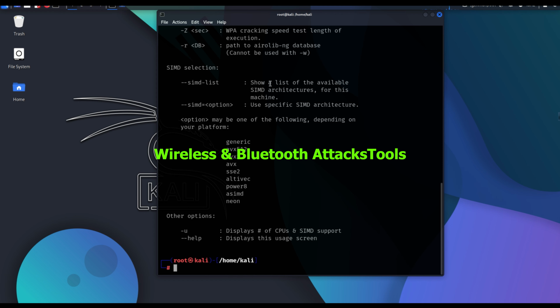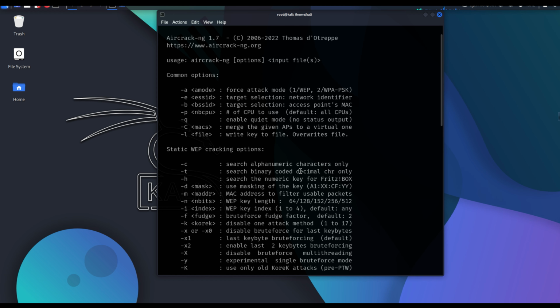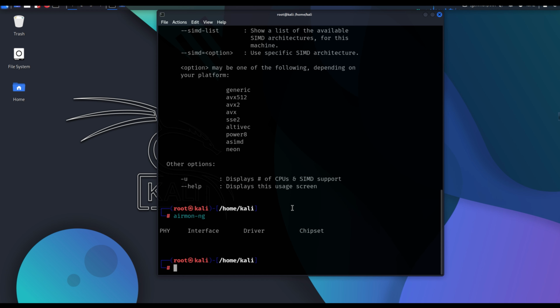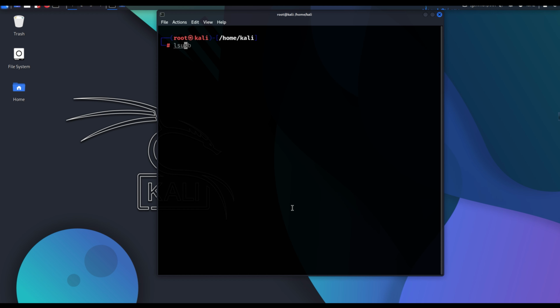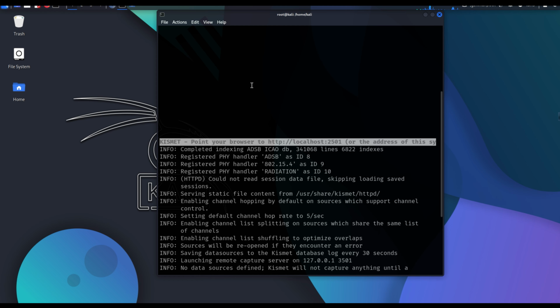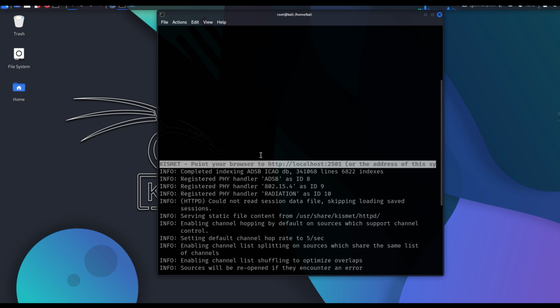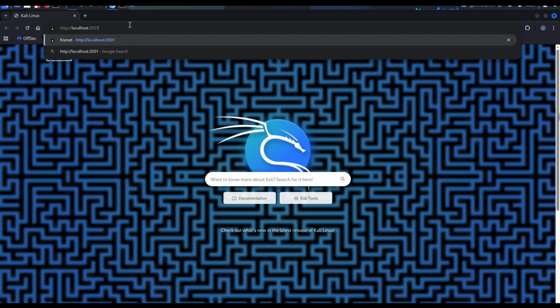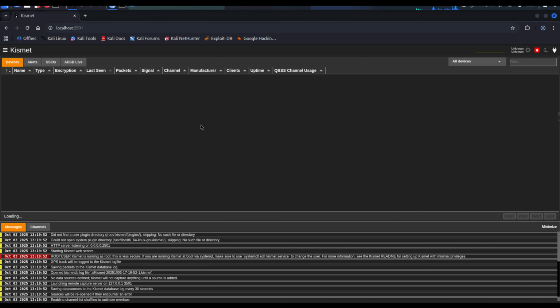Wireless and Bluetooth attack tools. Aircrack-ng: Wi-Fi password cracking and auditing. Aircrack-ng is a complete suite of tools used for Wi-Fi network security assessment. Kismet: used for wireless sniffing, AP discovery, and as an IDS. Kismet is a powerful wireless network detector, sniffer, and intrusion detection system.